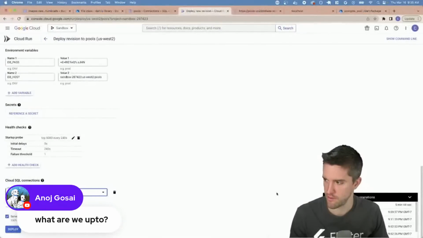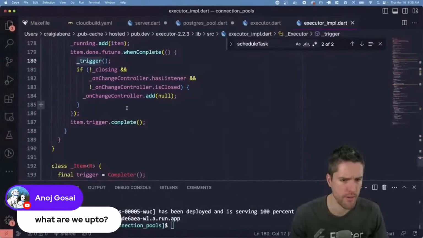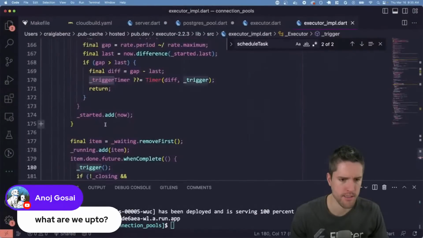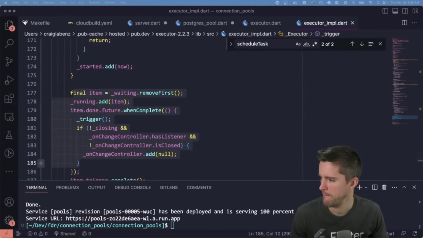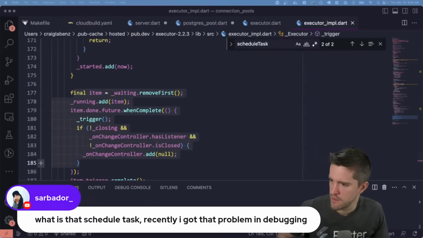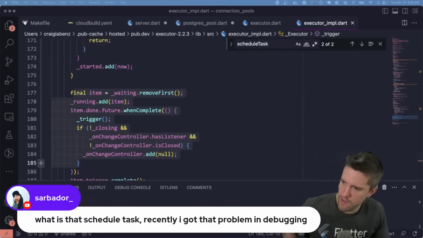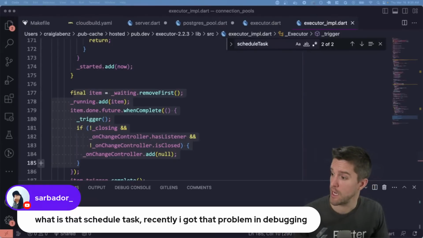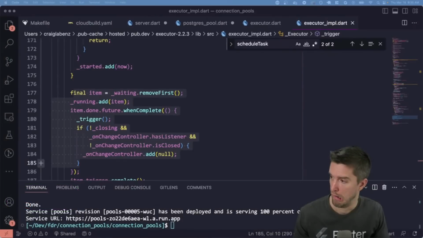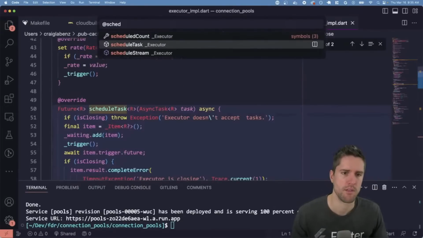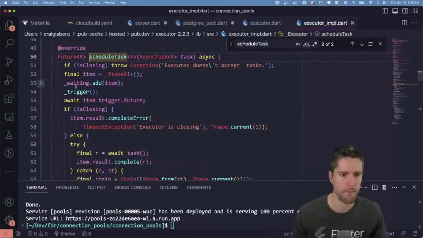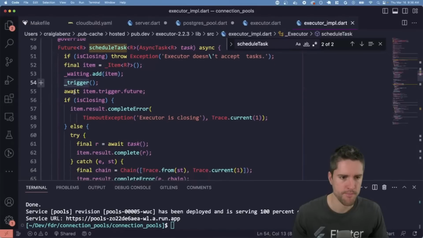Oh, and it's still going. All right, so anyway, it's really hard to imagine. I haven't fully parsed this into my brain yet, but I don't think it's the issue. I don't think it's what's going on. All right, someone says, Sarbador says, what is that schedule task? Recently, I got that problem in debugging. What do you mean? Say more. Identify yourself. Okay, schedule task. Let's go back to this. That's where we were. But I went into trigger there briefly.